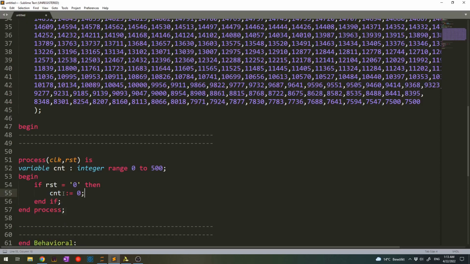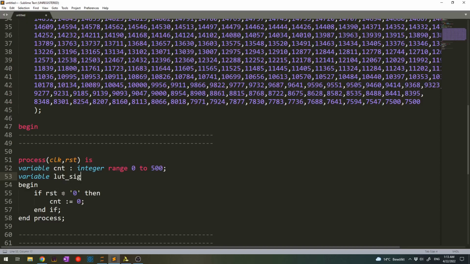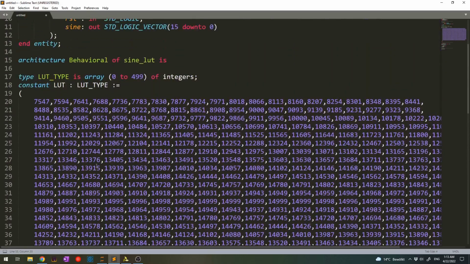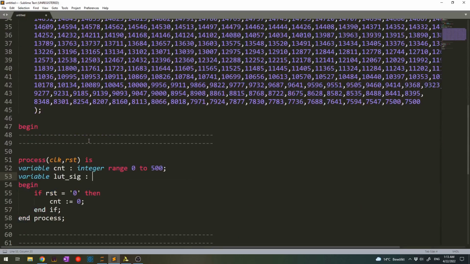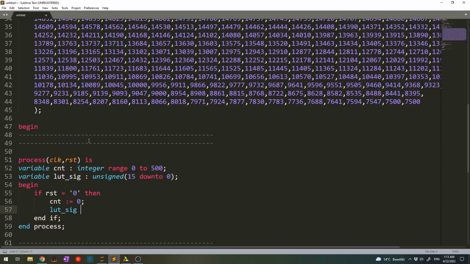And let's create one more variable. Okay, lookup table signal, which is, okay, this one is integer, right? So let's make it unsigned, 16 bits. And we'll also reset it here. Lookup table signal, reset. Okay, so if reset is 0, we reset everything, right?